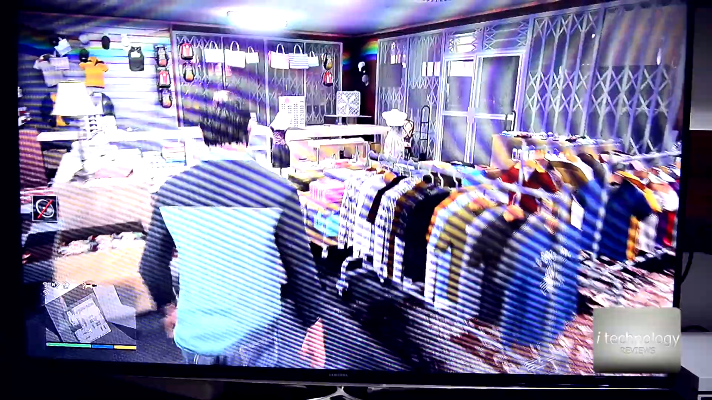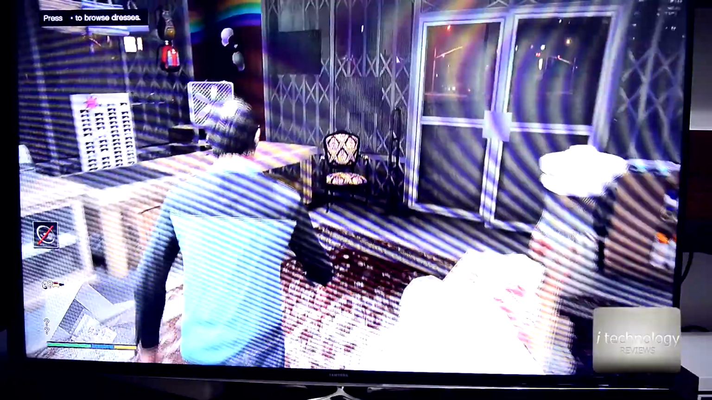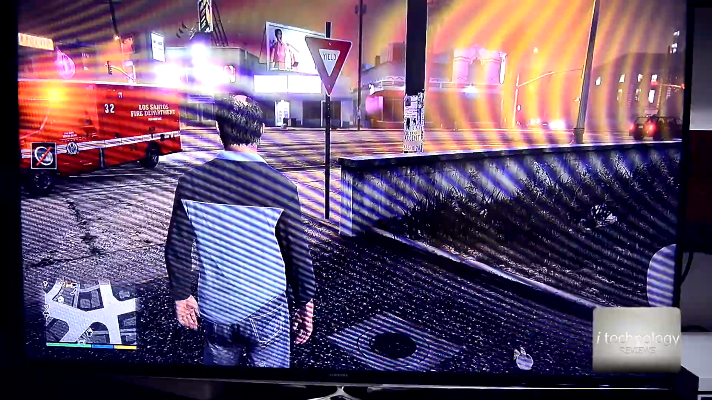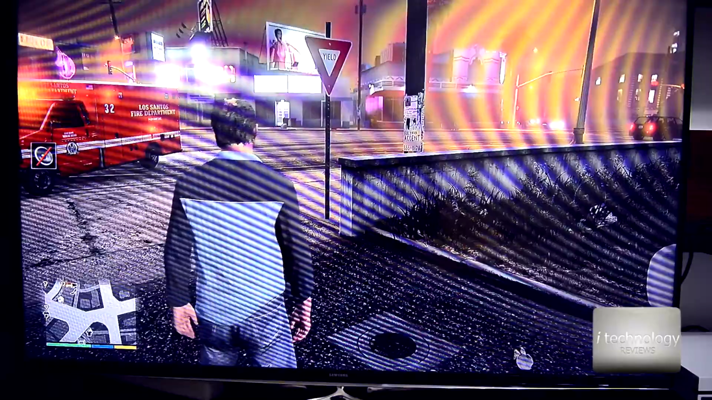For example, let's buy a travel outfit, some decent clothes, and now when we get out of this store, it will save this data. If you see in the right corner, there was the save.